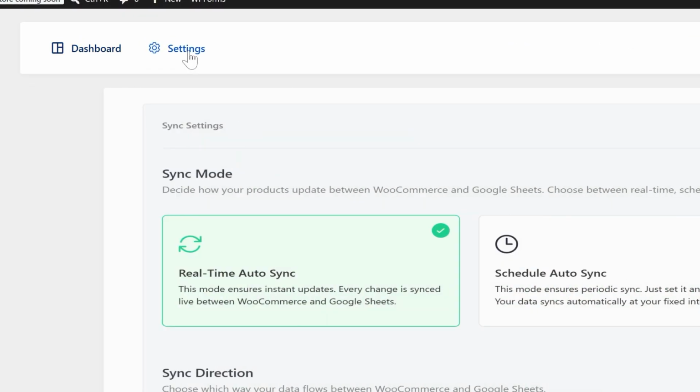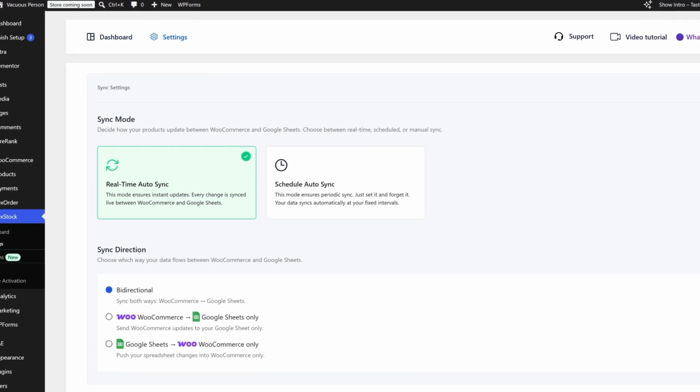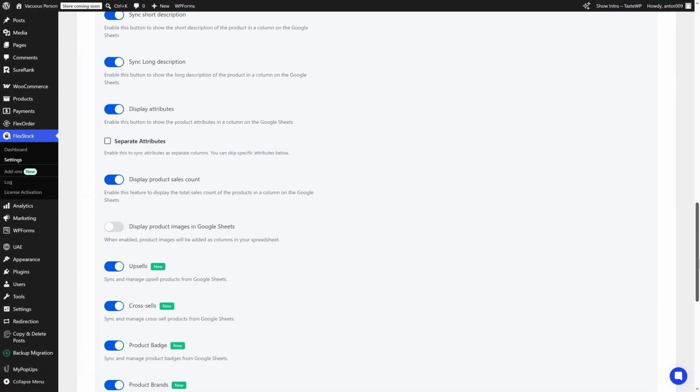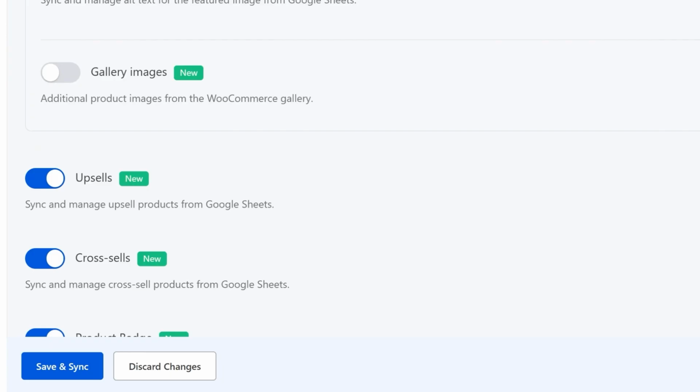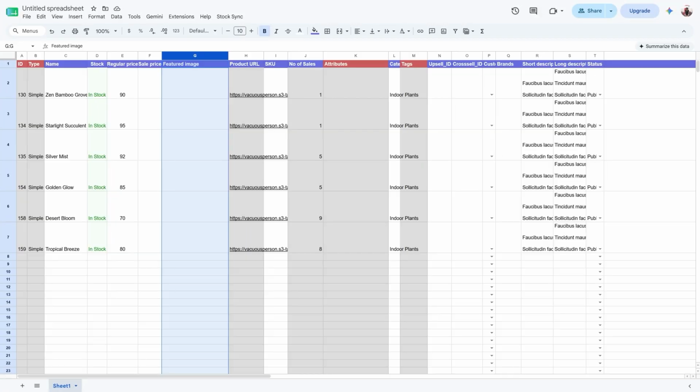First, go to your FlexStock settings in WordPress. Toggle on Display Product Images and Featured Image. Then click Save and Sync. That's it. Now head to your Google Sheet.